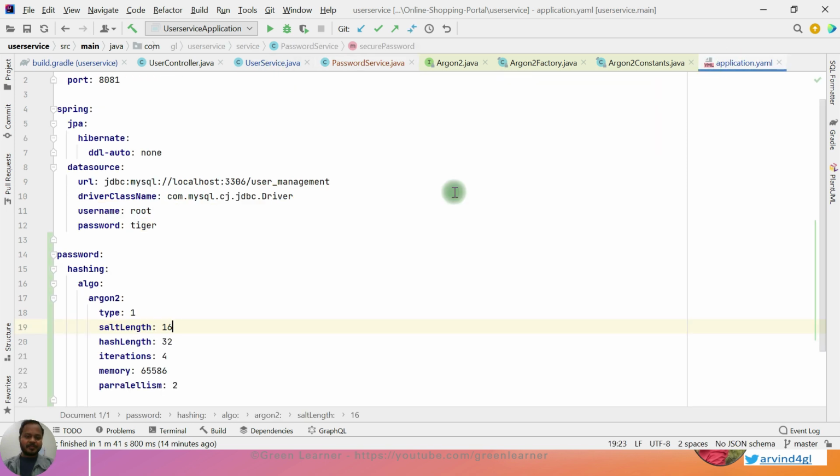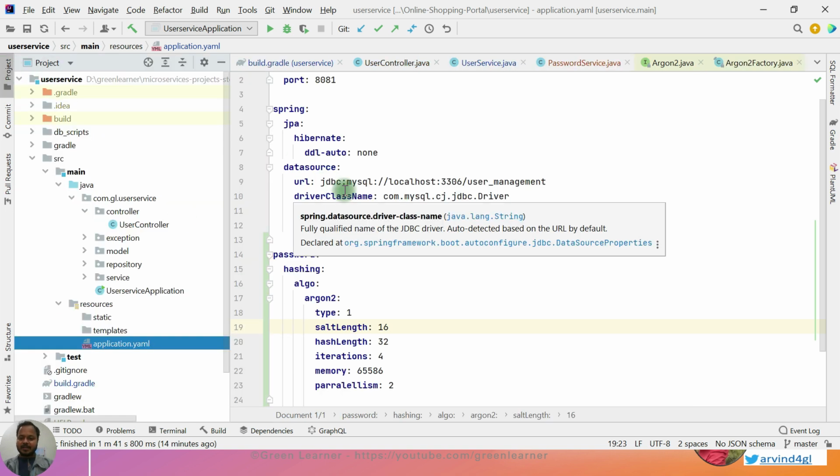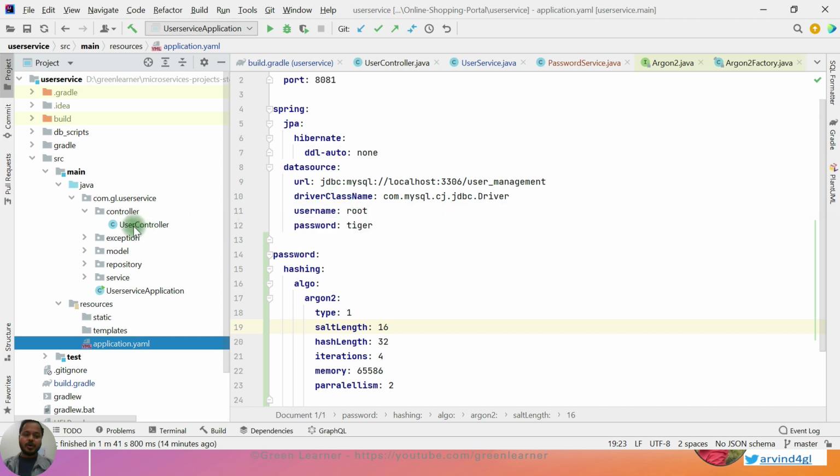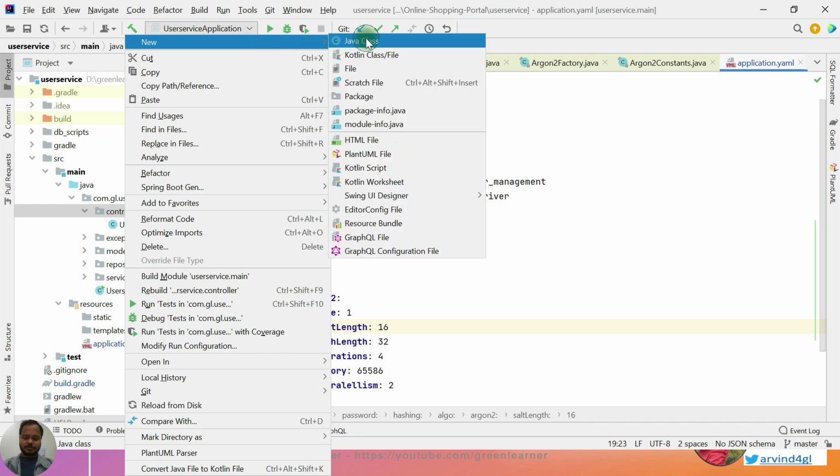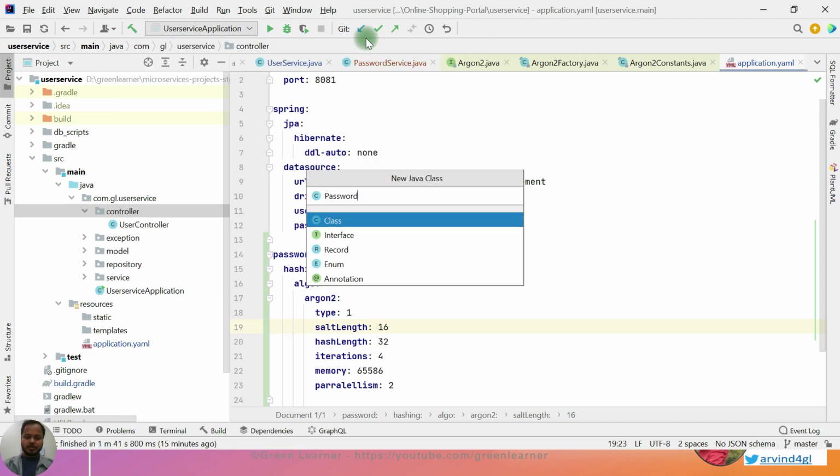Now we have defined this in the application YAML. Now we have to read it in our system. How can we do that? We have the @Value annotation, and another more convenient way is to use a config class. This is also a very nice thing provided by Spring Boot itself, for reading configuration from the system. It's a very handy one.